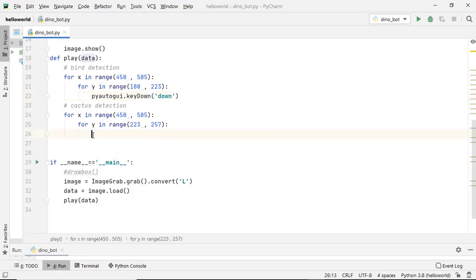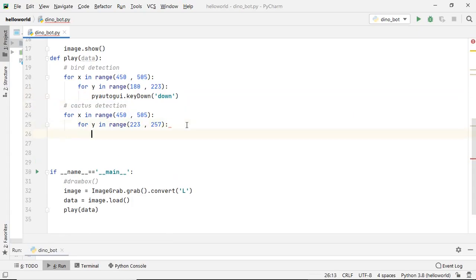So now let's remove this. What should be done when a cactus is detected? We should jump: PyAutoGUI dot key down and then up. So the up button will be pressed automatically with the help of PyAutoGUI. If you want to know how to access all the keys of your keyboard, you can go to the documentation of PyAutoGUI, where the names of all the keys are available. This up is for the upper arrow and down is for the down arrow.